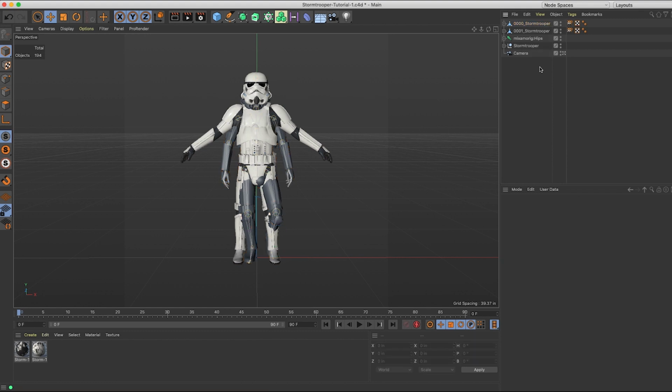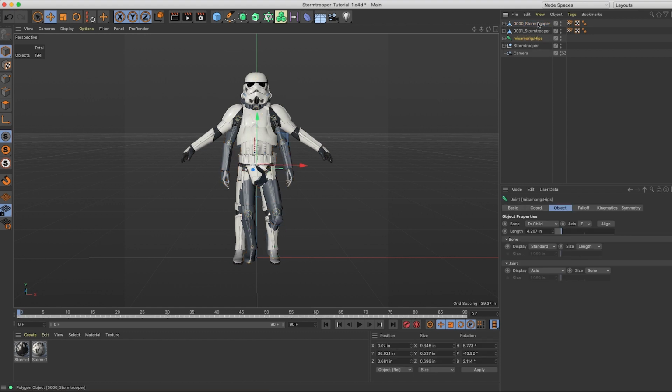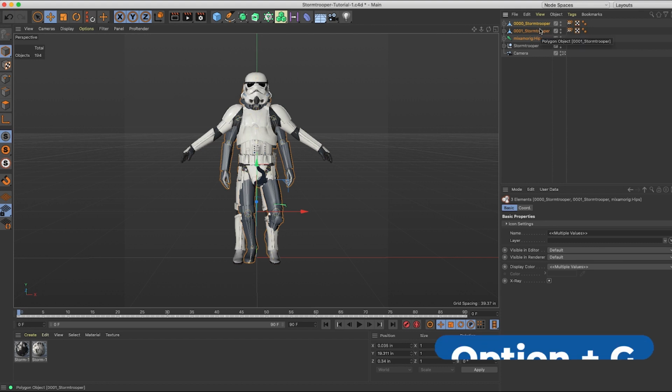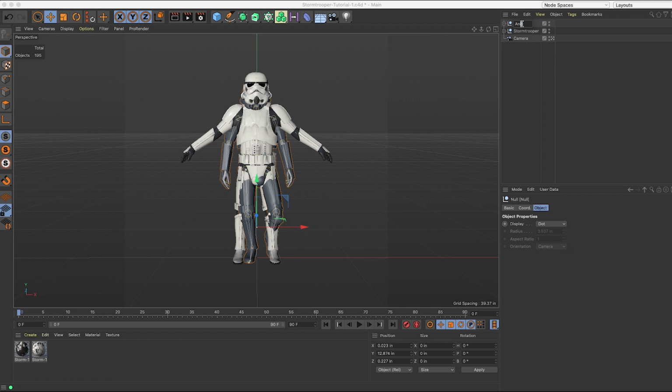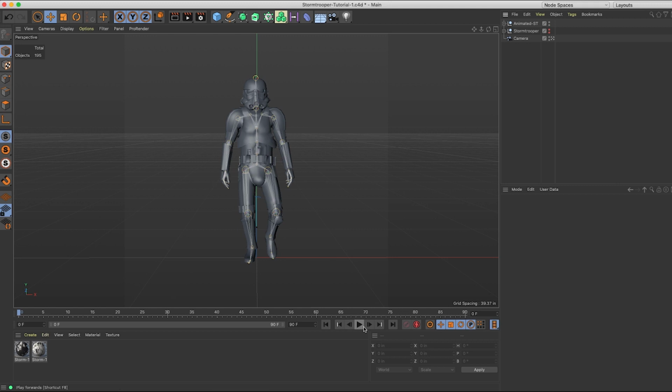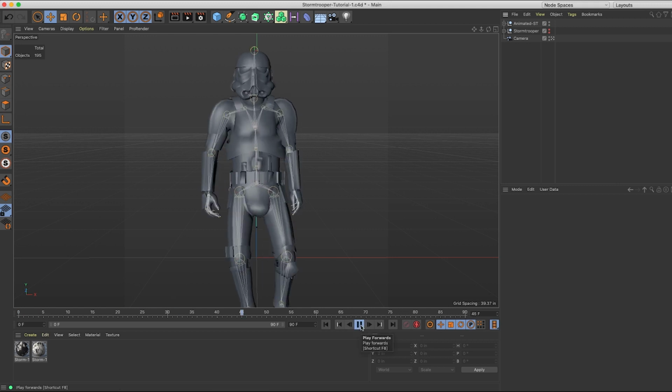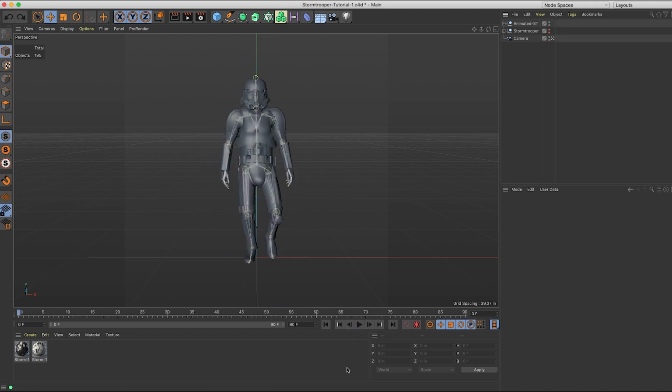Just to clean things up, I'll go ahead and select all three of these objects we just imported, and I'll hit Option G to group into a null, and we'll rename that animated, call it ST for Stormtrooper. I'll go ahead now and disable the visibility of the original model, and if we click play, we should have the model without textures.